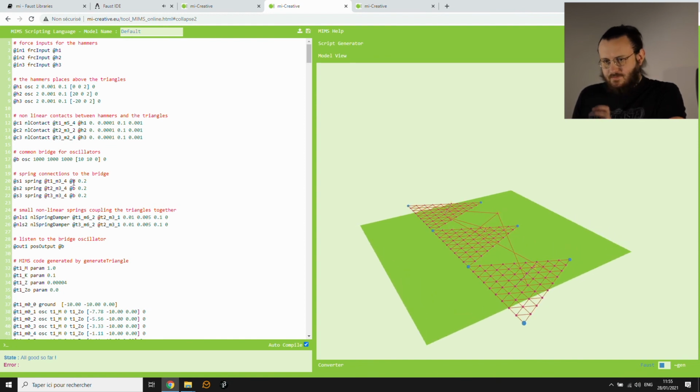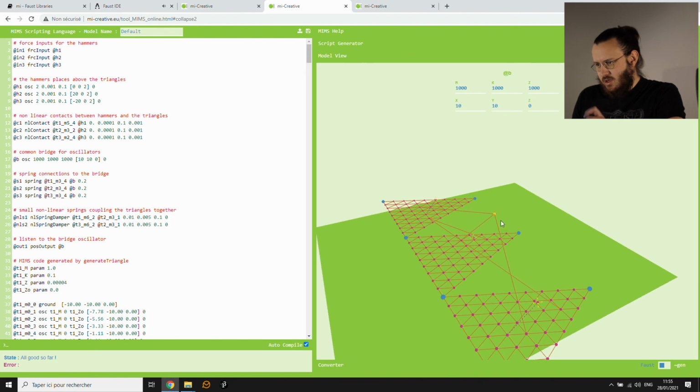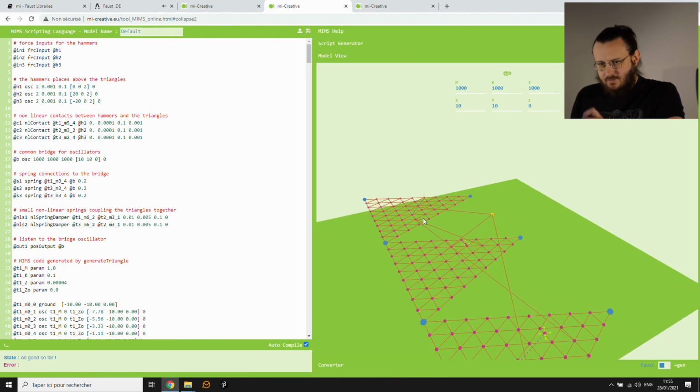First of all, we have a common bridge, which is placed here, and that's a large mass which is going to act as a kind of coupling point for the sound. So we're going to connect each of the triangle structures to this bridge, following these spring connections here.